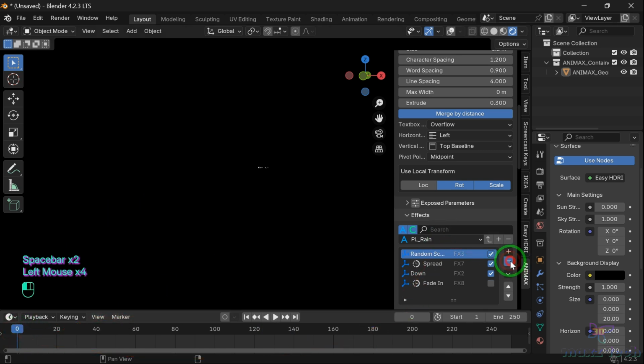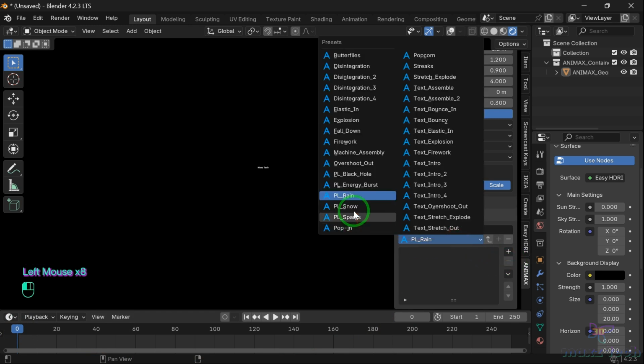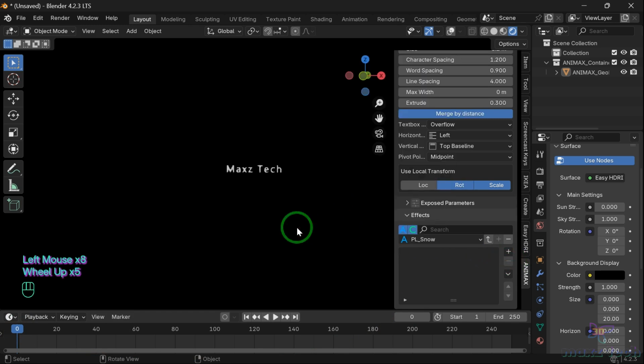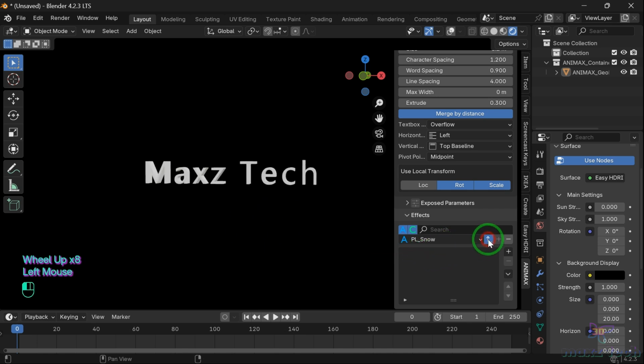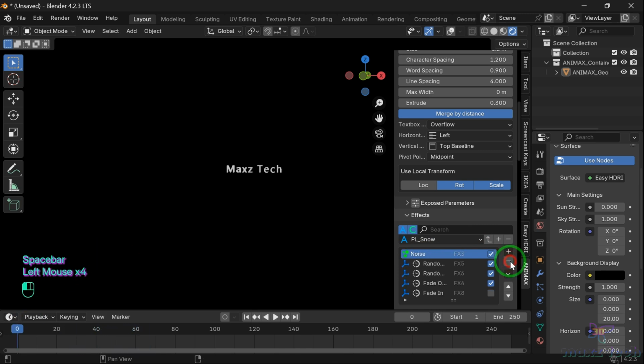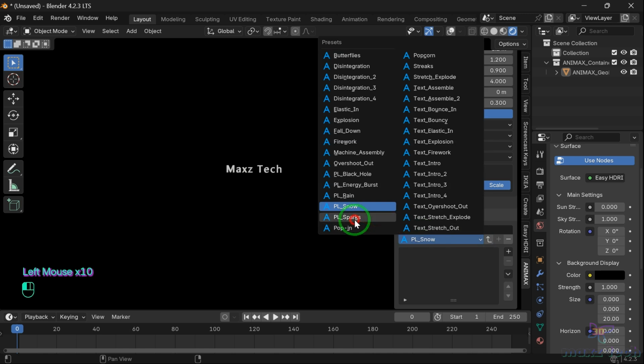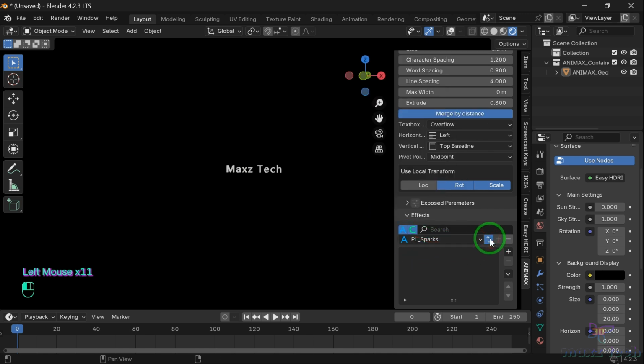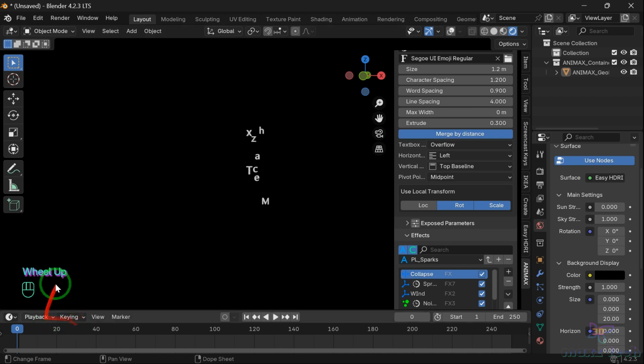Now move to next. Now I choose the next effect. This PL snow effect. And click here to load the effect. Now play. This was stuck, not good. OK, now move to the next effect. Let me choose this PL sparks effect. And click here to load the effect. Now play. This effect is also not good, but you can arrange the text in order and play the animation.